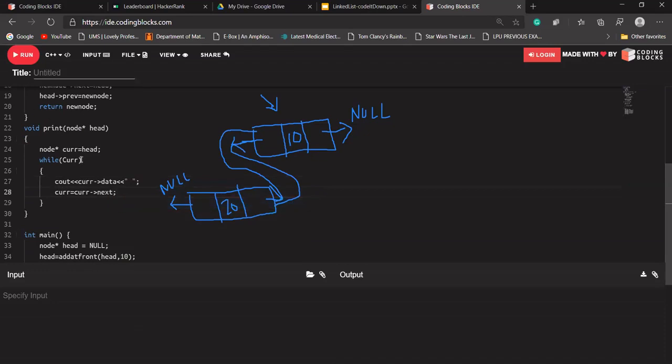Is this statement clear with everyone? Why am I writing current only, not current is not equal to null? It means this statement is the same as this. Instead of checking current is not equal to null, we can write current only, because if current exists, it will return a true value. So while true, this condition will run fine.